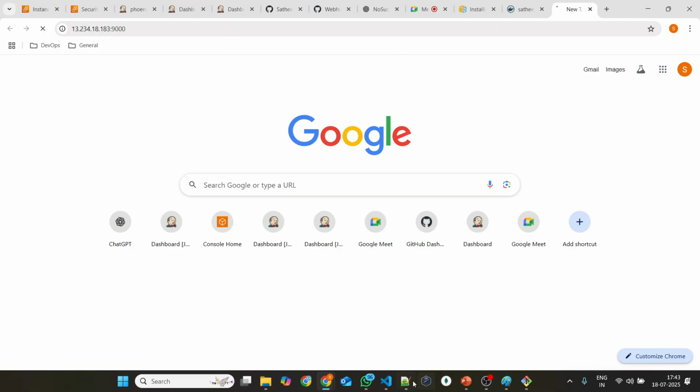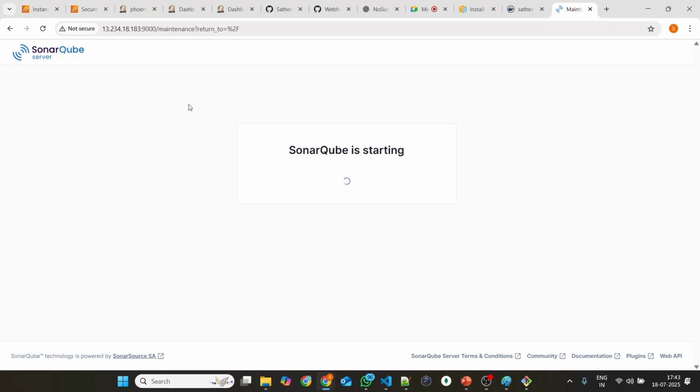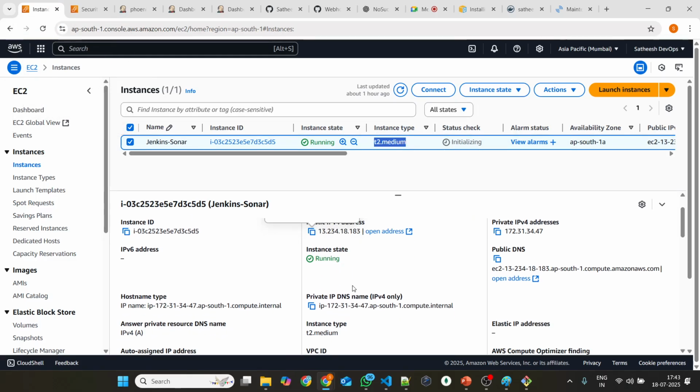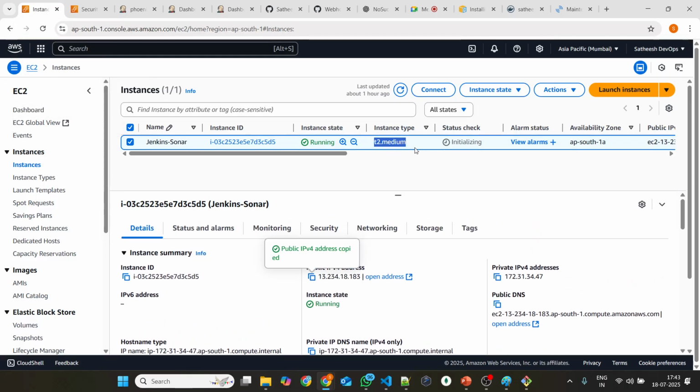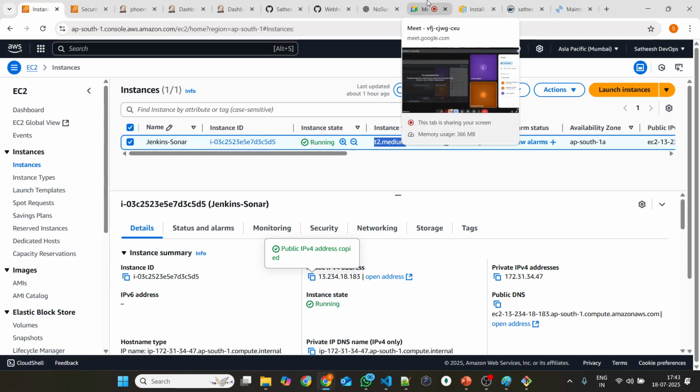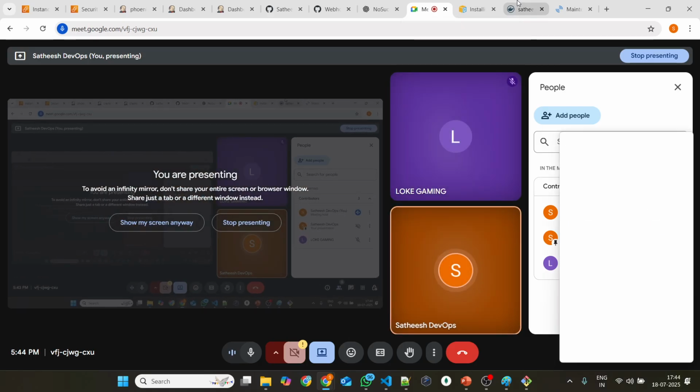It's taking some time, because we just triggered it. It's loading. Once SonarQube is started, you will see a screen like this, and then you enter your admin password. Let's wait for it to start. If you want to use SonarQube in testing, you should definitely have a T2 medium. T2 micro or nano will not be suitable to run the sonar.